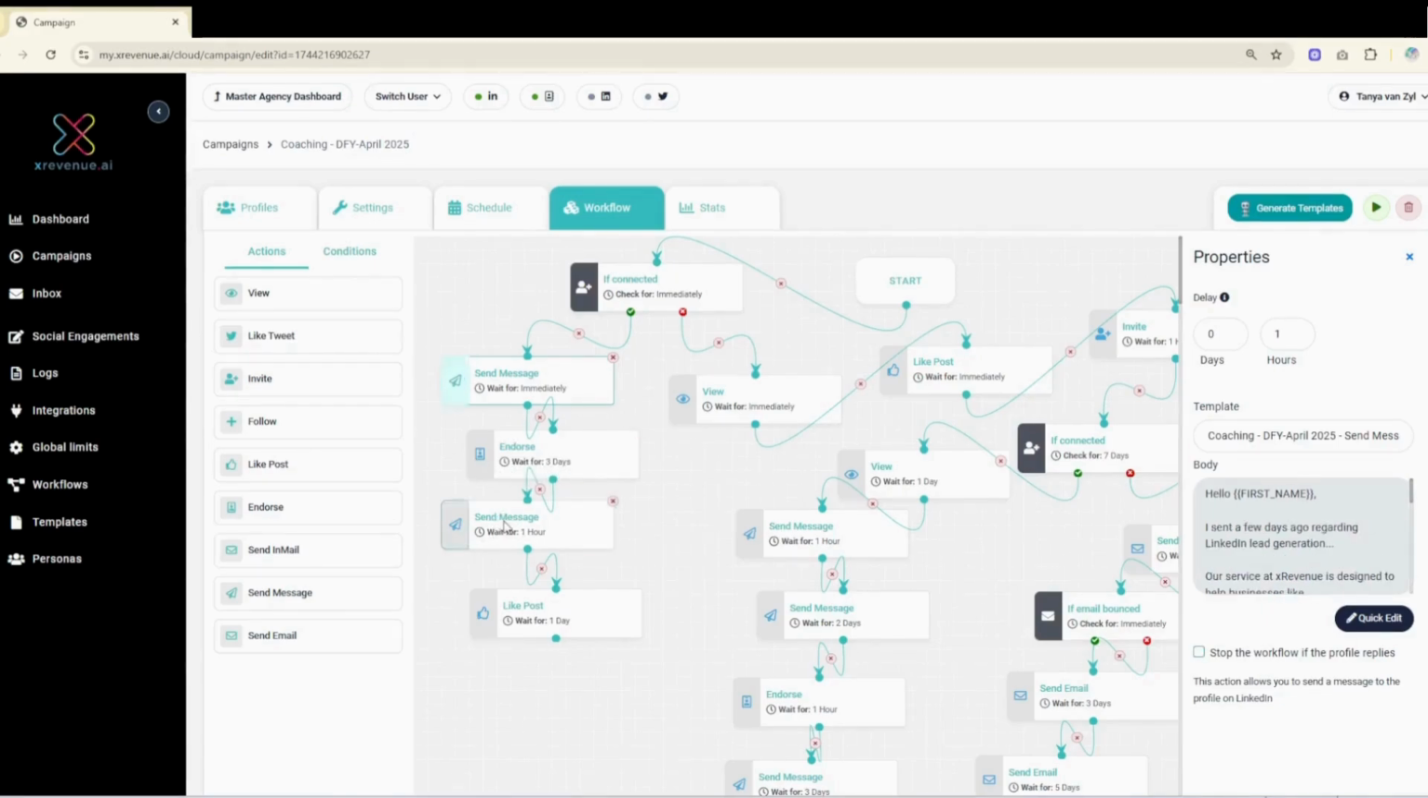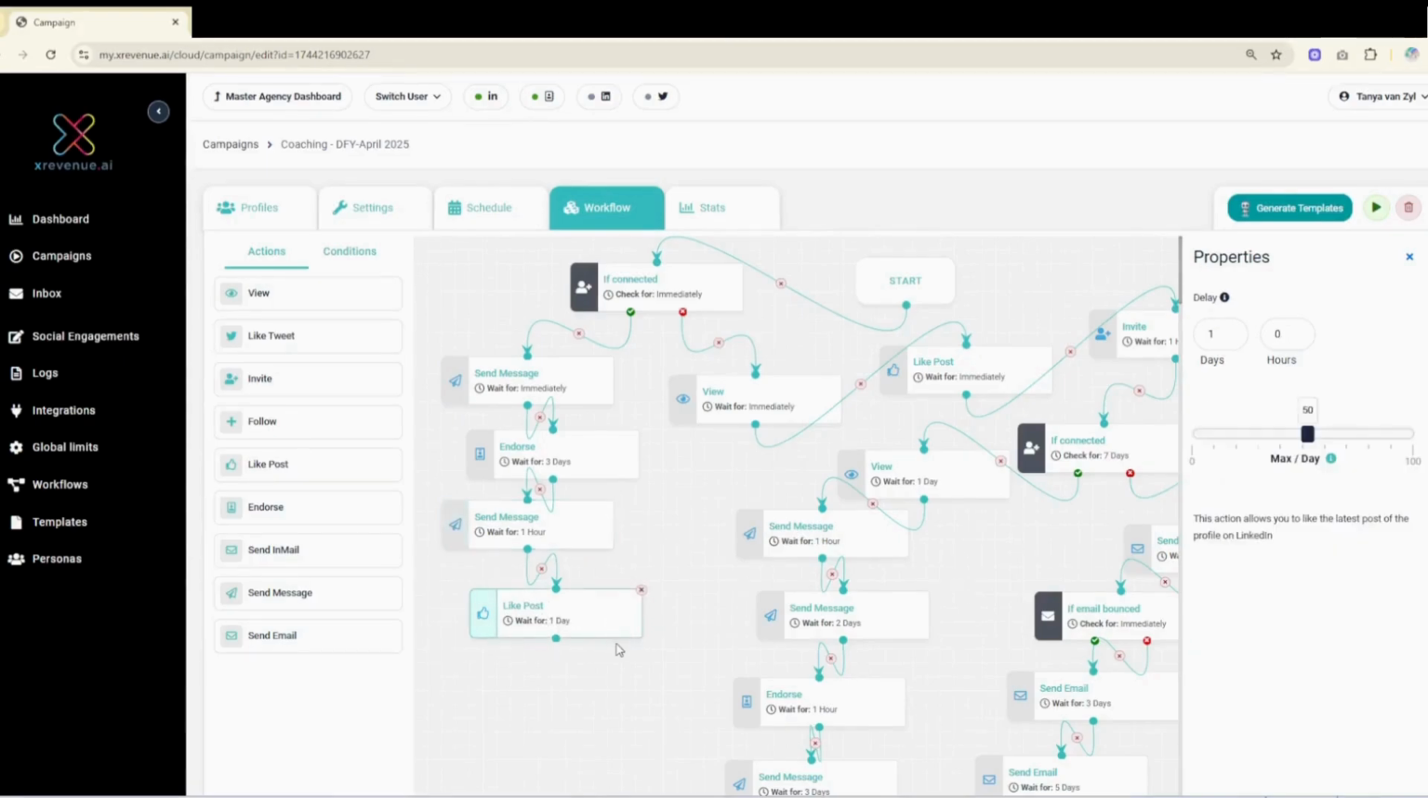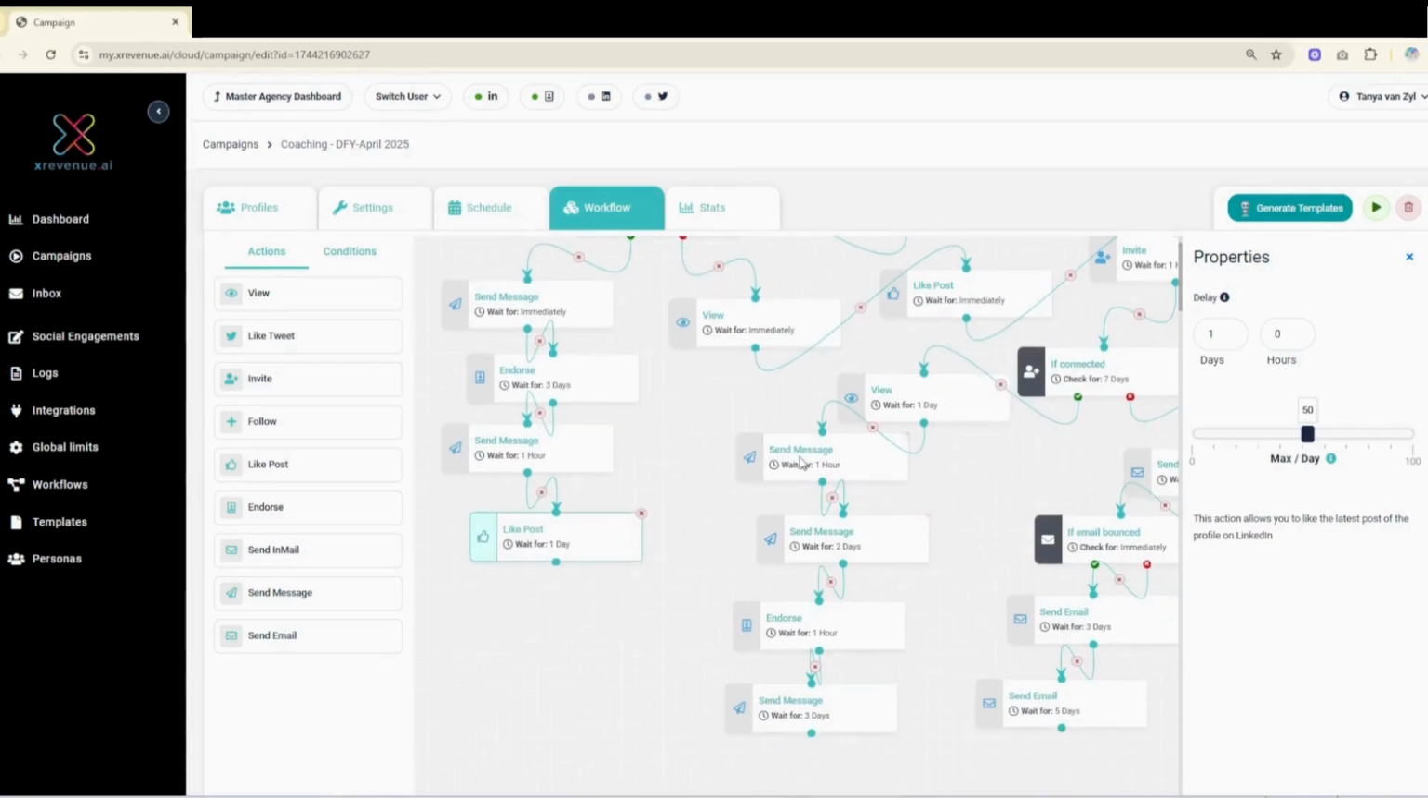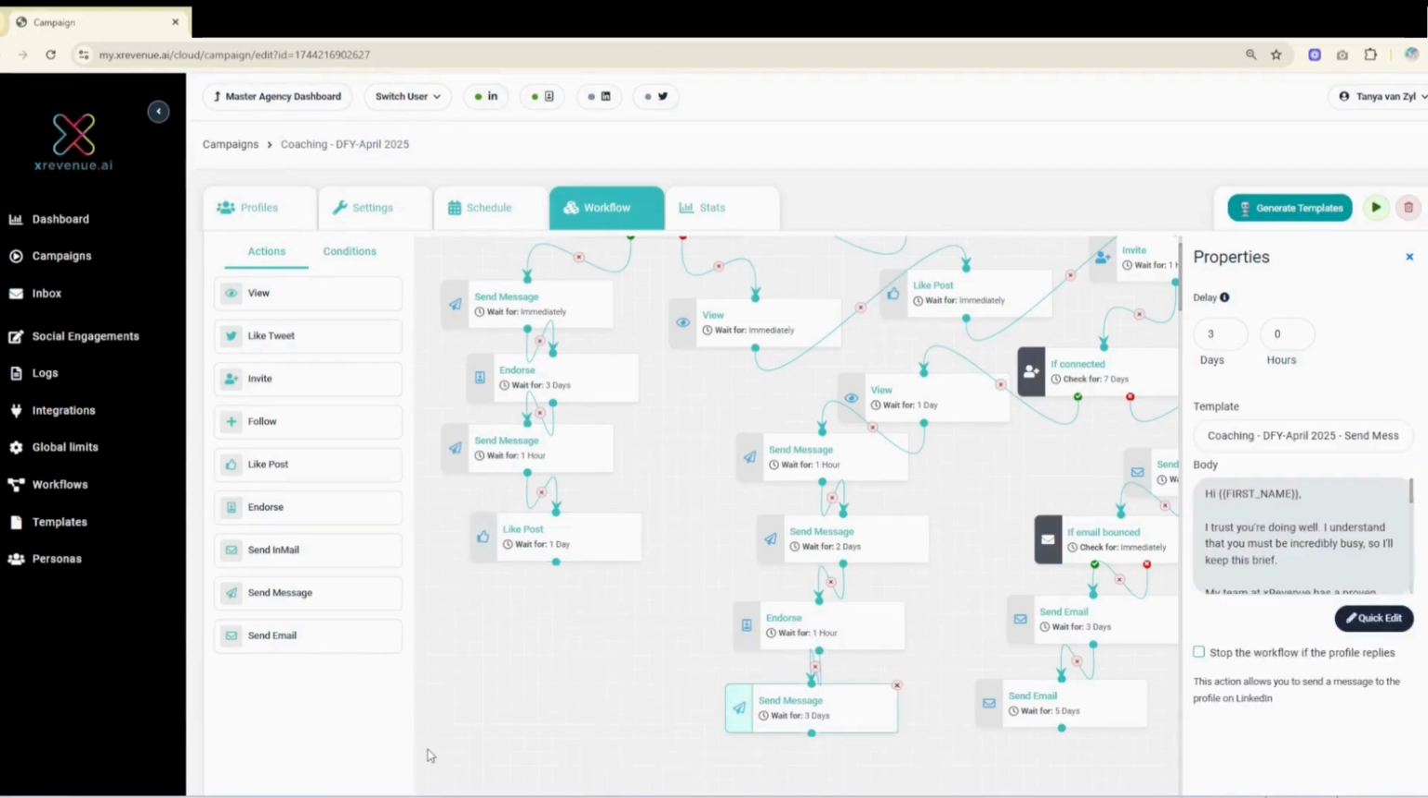It will wait another hour. It will send another message, and then it will like a post 1 day later. Okay. If they are not connected, we're going to view their profile, like a post, and invite them. If they then get connected, and this checks for 7 days, if they then do connect, then we send them a viewer post and send them a message. If they don't reply, we send them another message 2 days later. We endorse their profile or a skill an hour later. And if they still don't reply, we send them another message 3 days later.